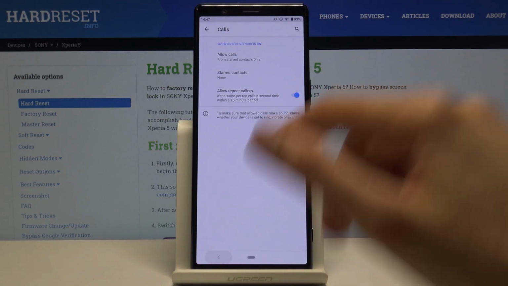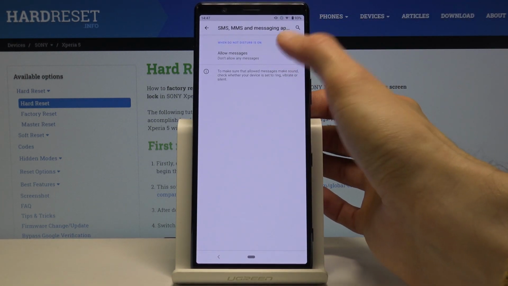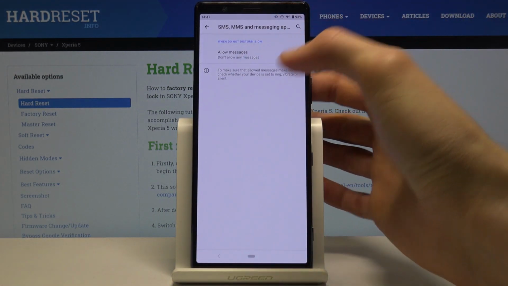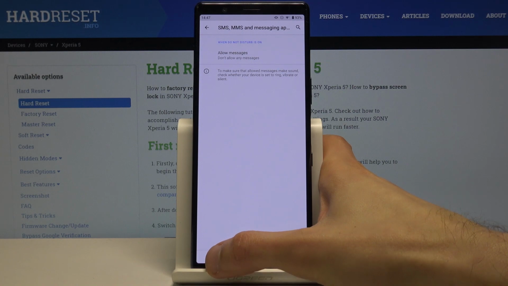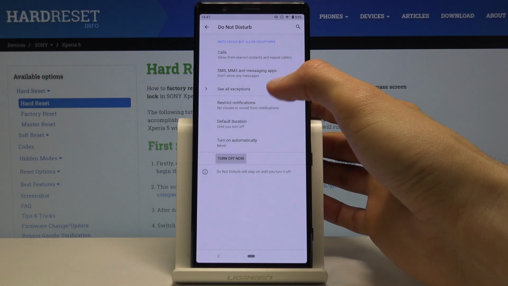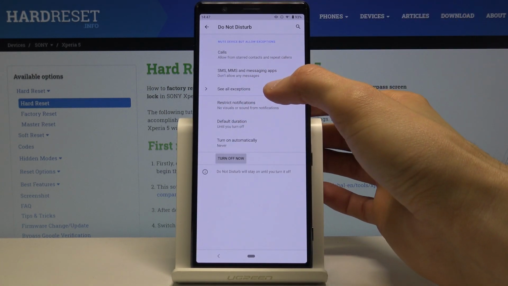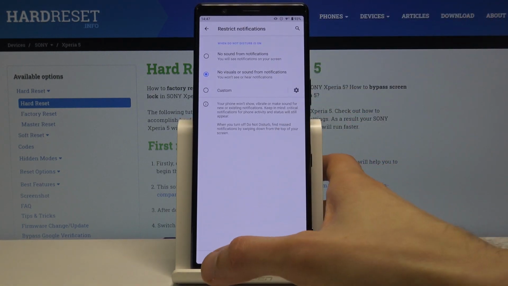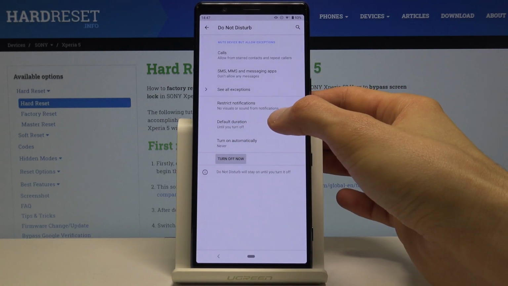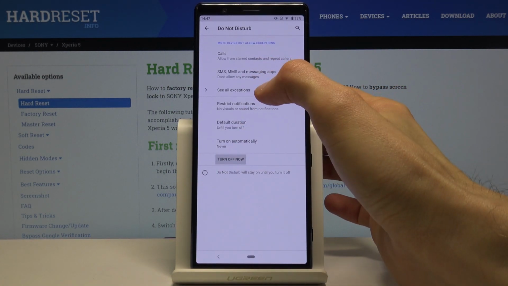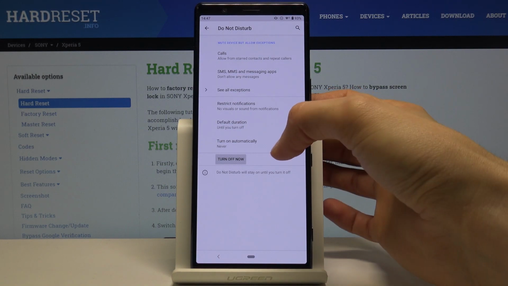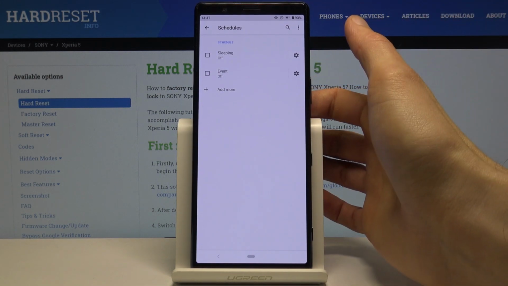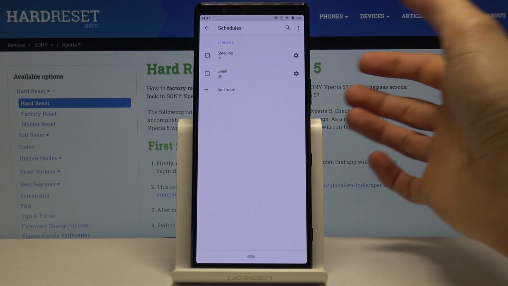of course. So from here you can go back, then you have messages, which has, well, the same options right here, without the 15-minute rule thing. And then you also have restrict notifications. You have a couple settings here, how notifications are displayed, and there's the automatic.